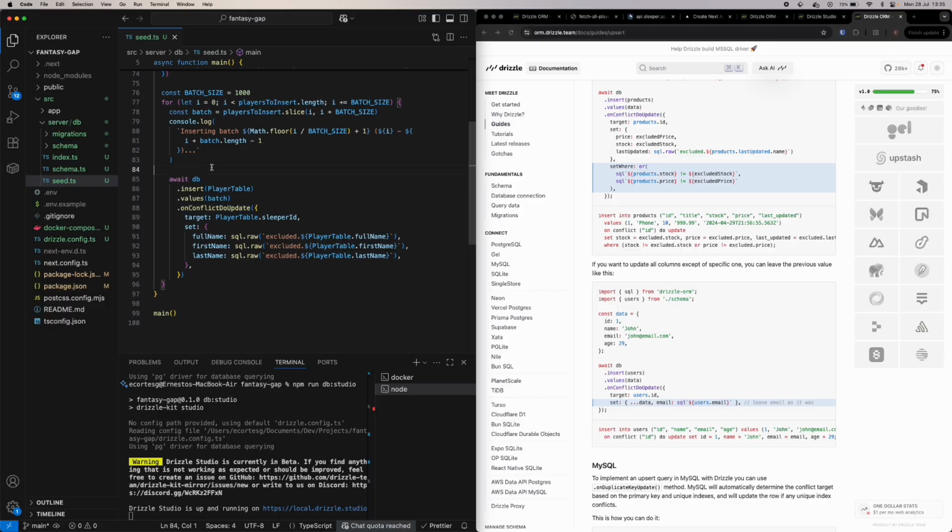Here I also added an onConflict do update, so in case I run this script a second time, obviously I don't want to have duplicate players, so instead it will just update the information if the Sleeper ID is the same. And here I'm just setting the other properties that are not the ID. So for example, if a player changes name for some reason, then it will update right here. The same goes for the first name and last name.